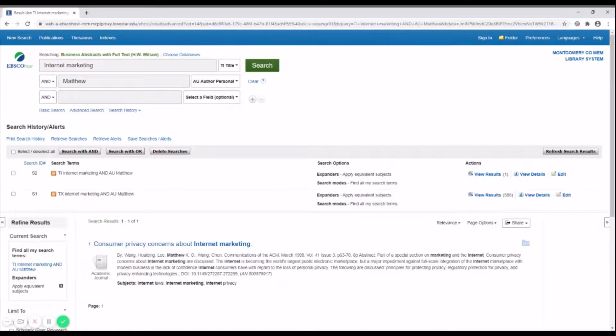We have a few options here near the top of the search history section. We have the option to print the search history. We also have retrieve searches and retrieve alerts, which are searches and alerts saved to an EBSCO account. Because this isn't really an account that we're logged into right now, don't worry about those. Also, you can save searches or alerts, but as I mentioned in the last video, it won't save the searches past your session.